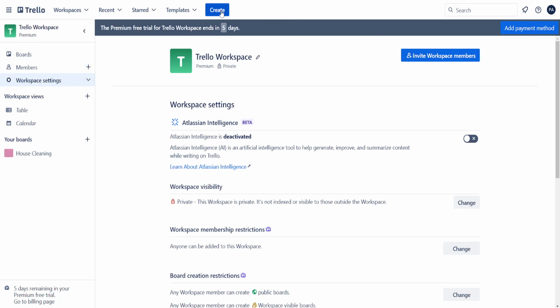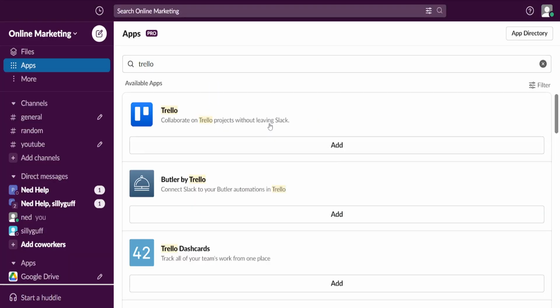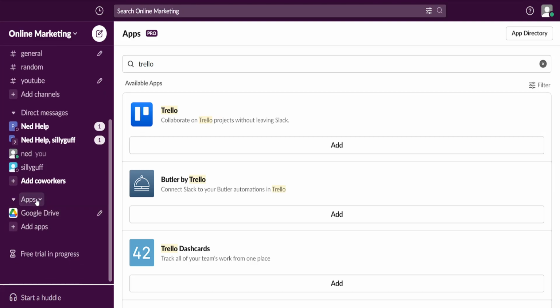I don't have any workspaces, that's why I can't integrate it, but basically this is how you add it, and then it's going to connect it and it's going to appear here in the apps section.